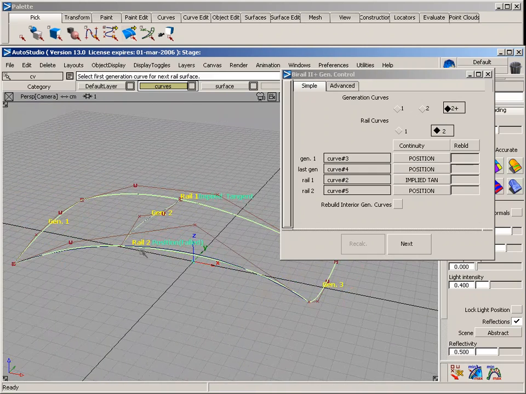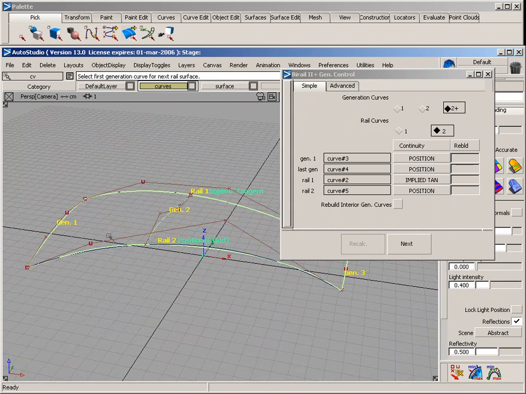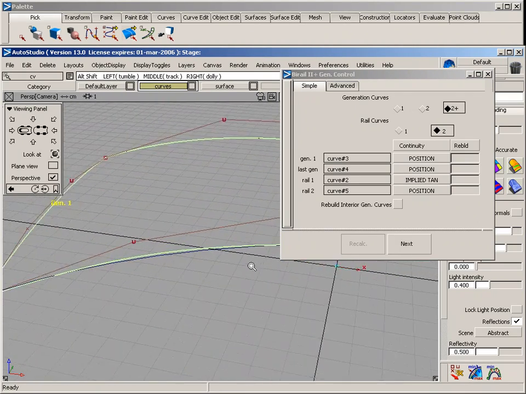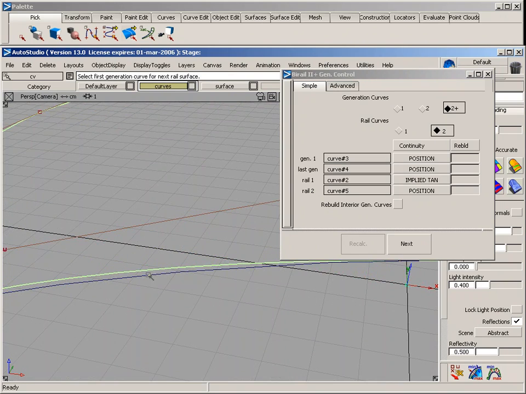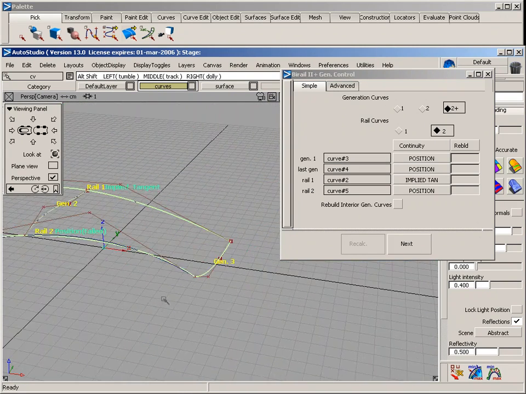Now notice that for rail number 2 it says position failed. What this indicates typically is that the surface is making some sort of a sacrifice in order to create implied tangency over here and match the other curves. It had to fail the position. Now in a lot of cases it's barely visible. If I zoom in here, you might notice that there's a slight gap in between the surface and the curve.